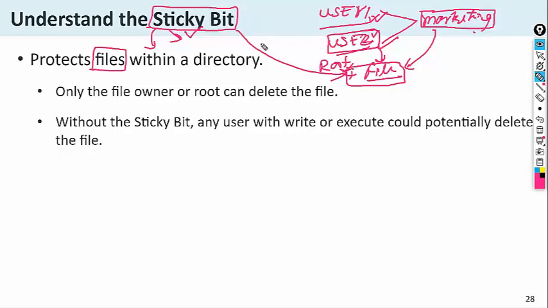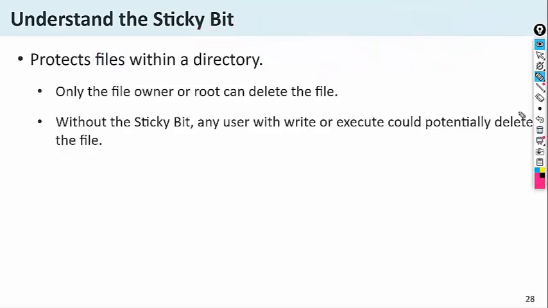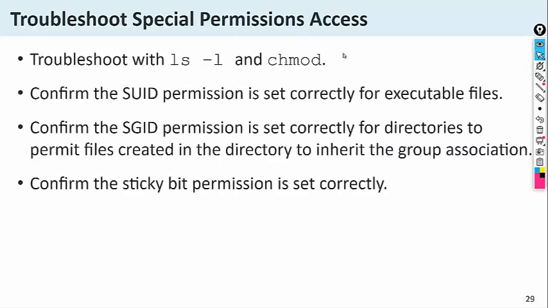For example, I am one person and I have created a file inside the marketing folder, but any user can accidentally delete the file. So I will use the sticky bit. In this case, no user who belongs to the marketing group will be able to delete this file. So that is the sticky bit.